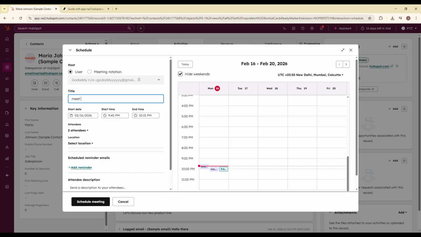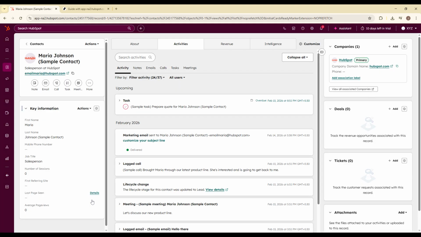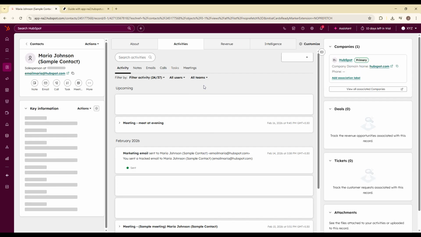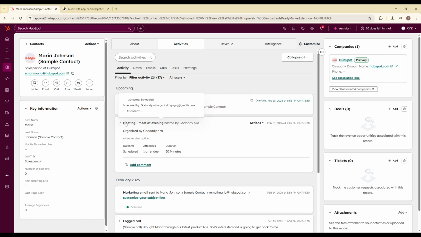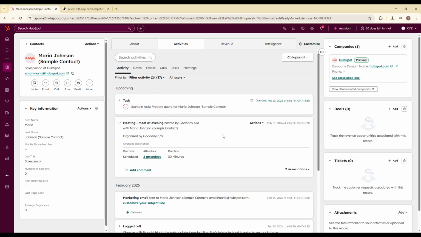Here, enter the meeting details, including the title, date, time, duration, and any description or notes you'd like to include. Make sure all the required fields are filled out correctly. After entering the details, click on Schedule Meeting. This will log the meeting on the contact's timeline, and if your calendar is connected, it will also sync with your calendar. Now here's the important part, adding or updating the meeting outcome.